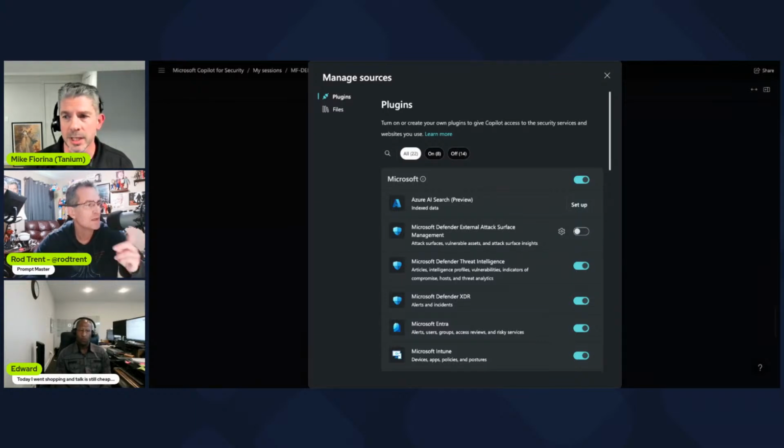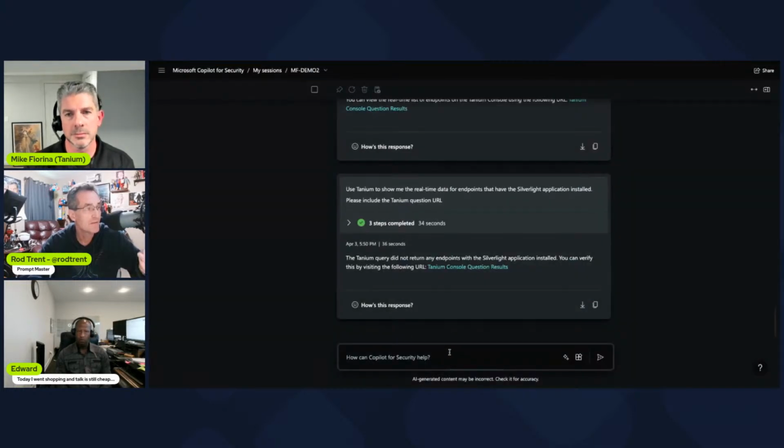Pretty slick. Let me ask this question, because, go back, close the sources thing there. How's this response? Because I noticed it said it did not return any endpoints. It's obvious there's probably not Silverlight out there. Who knows? But at the same time, how's this response? I think this is important to highlight for people that aren't familiar with Copilot for Security yet. We do have the ability to provide feedback directly because this is AI, right? This is GPT instances, and the only way that it's going to improve is people respond and supply that feedback.